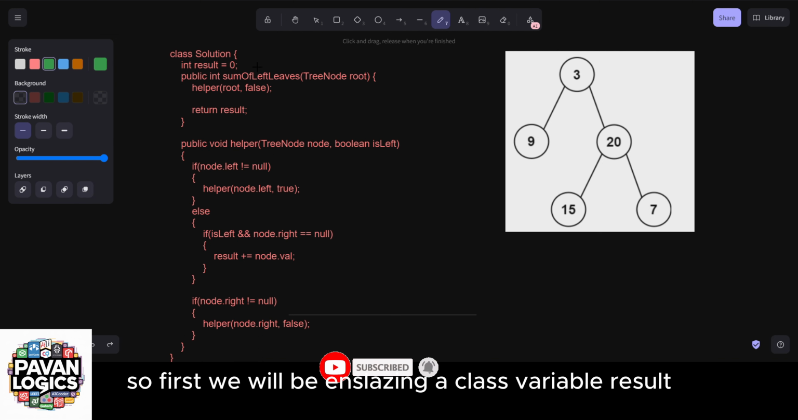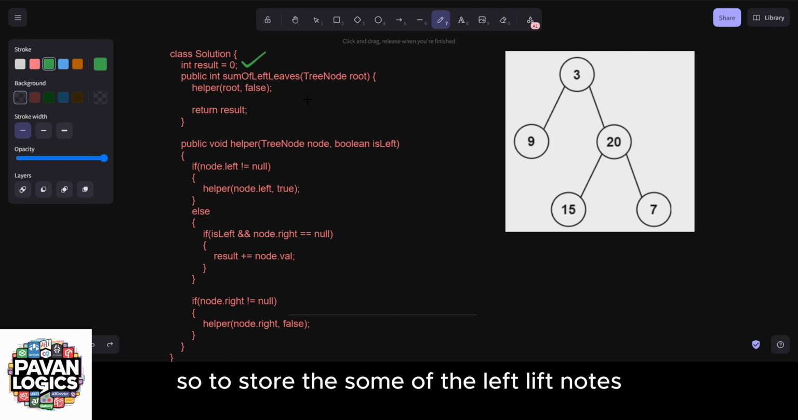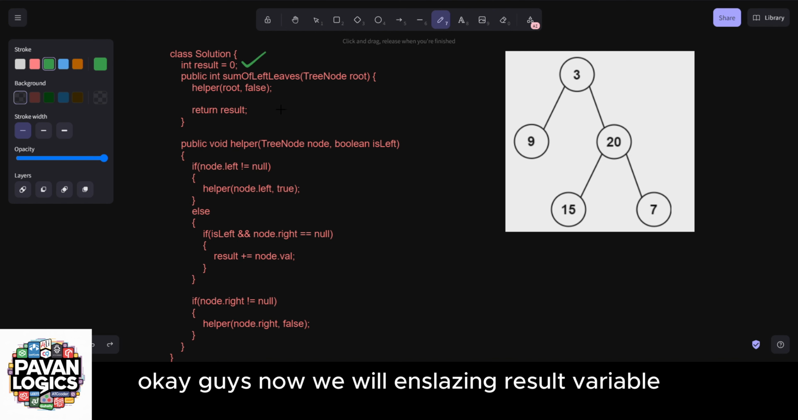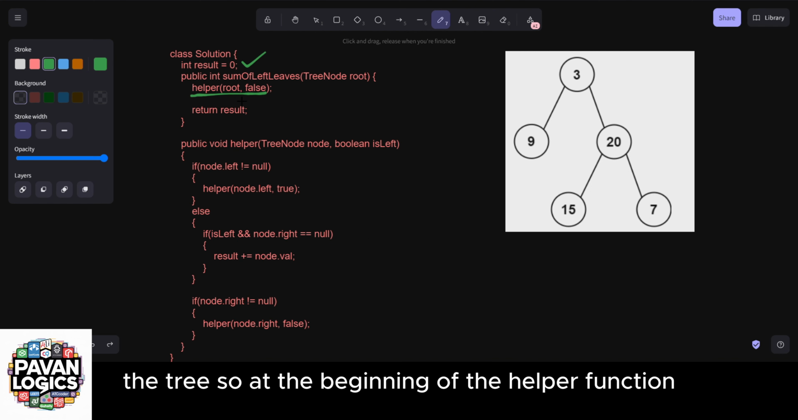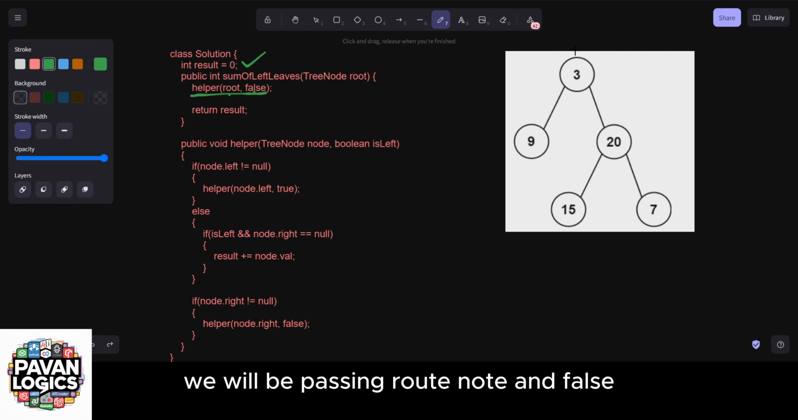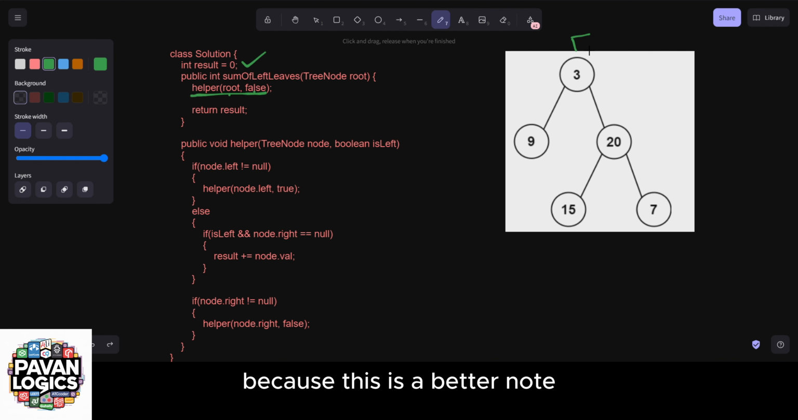First we will initialize a class variable result to store the sum of the left leaf nodes. Then we will use a helper function to traverse the tree. At the beginning of the helper function we will pass the root node and false, because this is the parent node, not a left or right node, so we pass false as a parameter.